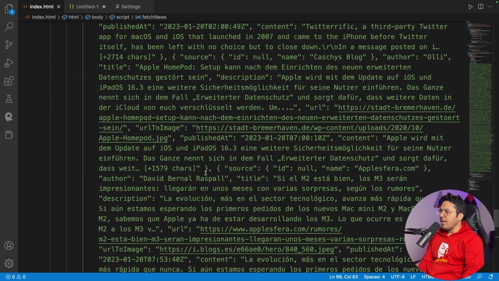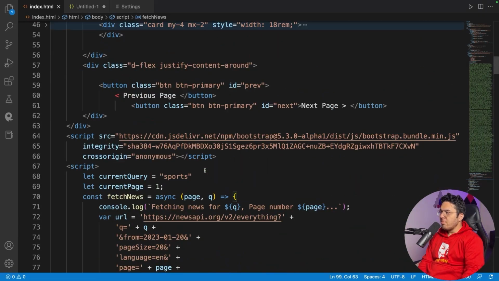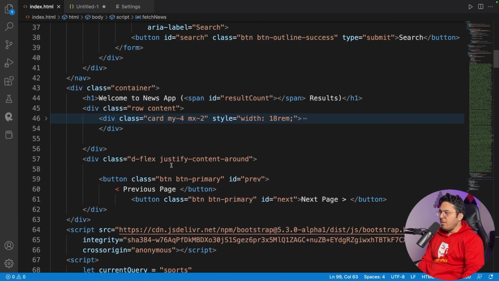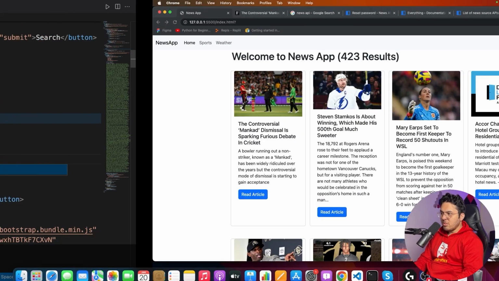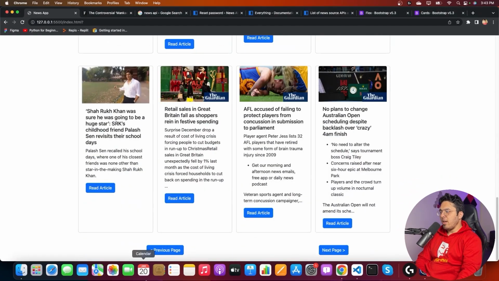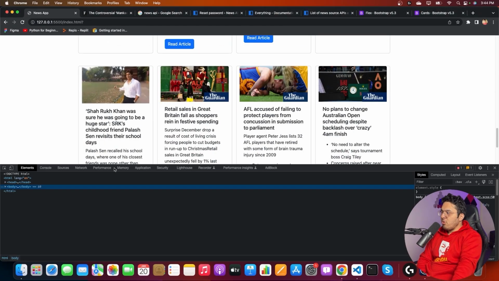But let me revamp the UI a bit. So we don't have any margin top bottom here. I need to add margin top bottom here. So I'll say MY4 because this page was not looking good. Now it looks good. Yeah, we have some spacing here and here. Awesome. Let's see how this looks on the phone.